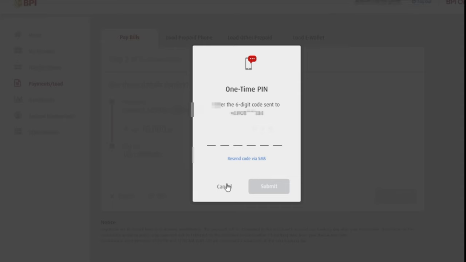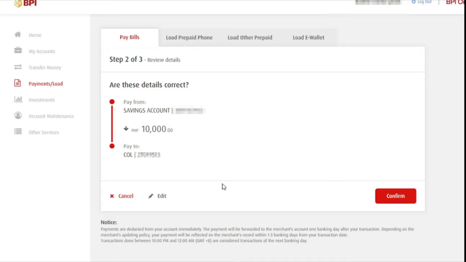Joke lang, I hit confirm, but I'm not going to proceed. So once you hit confirm though, it's going to ask you for another OTP or a one-time PIN or a one-time password, depending on what terminology suits you. Okay, so once that's done, then it's going to ask you to reconfirm. But again, for the purposes of this video, we will not fund the COL financial account because I already have funded my account and there's enough cash there.